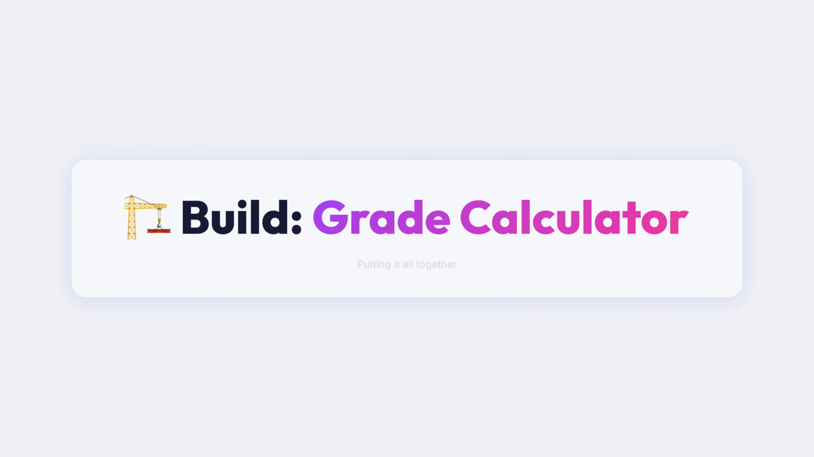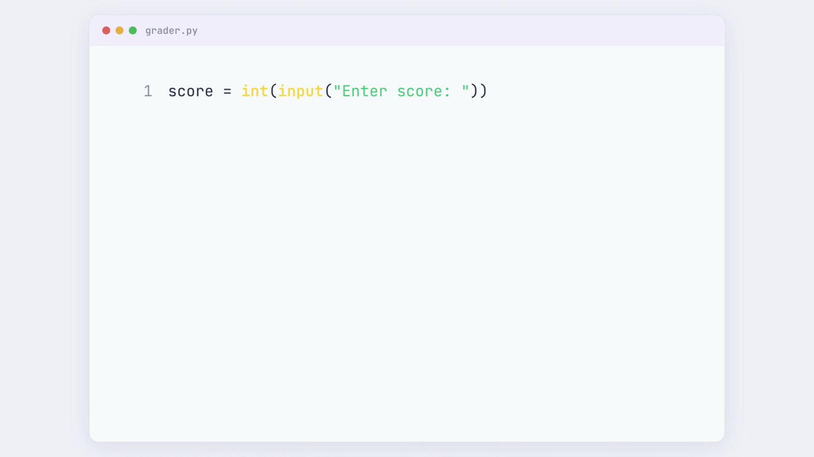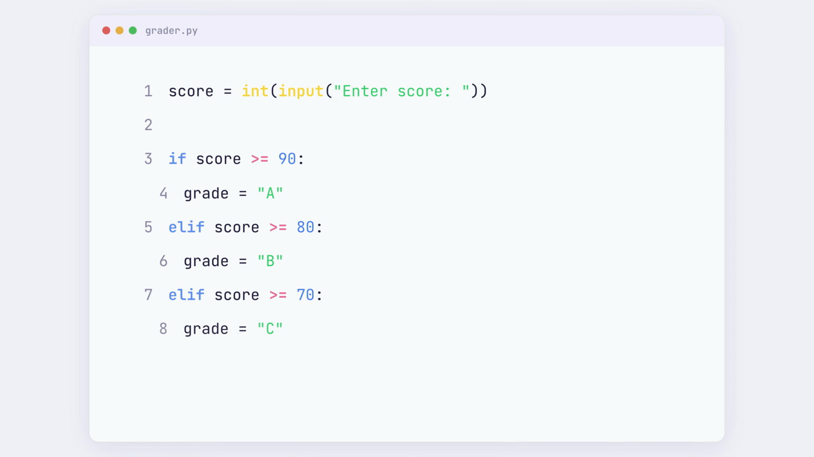Time to build something real. Let's combine everything, input, type conversion, and if-else, into a grade calculator. Line 1 reads the score and converts it to an integer. Then we chain 4 conditions. 90 or above gets an A, 80 gets a B, 70 gets a C, and everything else is an F.